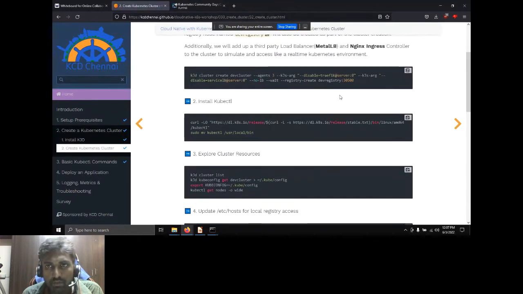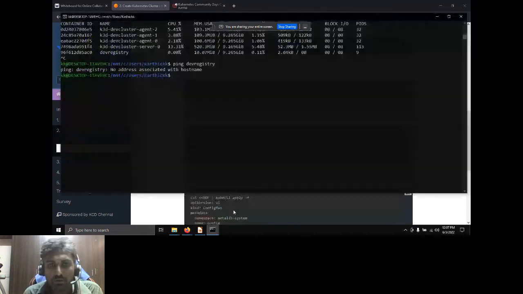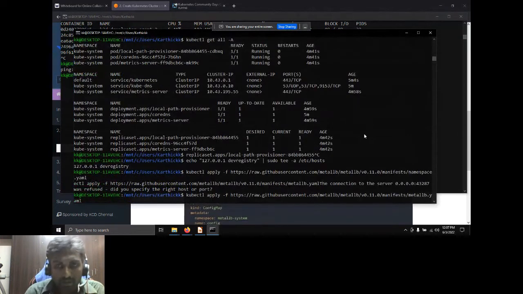So we are going to bring back the ingress and the load balancer. These two commands are going to install the load balancer, and it is going to install a load balancer called MetalLB.